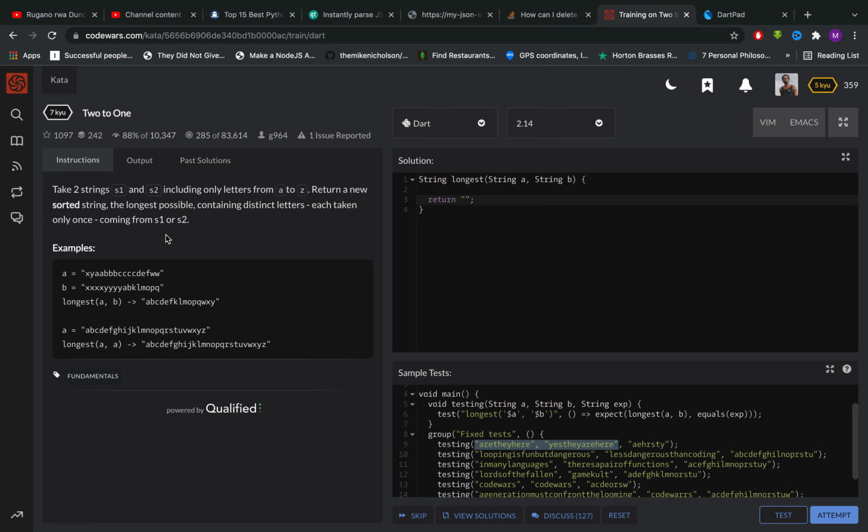And here are the instructions. You're supposed to take two strings S1 and S2, including only letters from A to Z. Return a new sorted string, the longest possible, containing distinct letters, each taken only once, coming from S1 or S2. So for example, you have a string A and another string B, and a function which takes A and B as parameters, then returns a combination of the two strings, but with distinct letters, without repeating a letter.